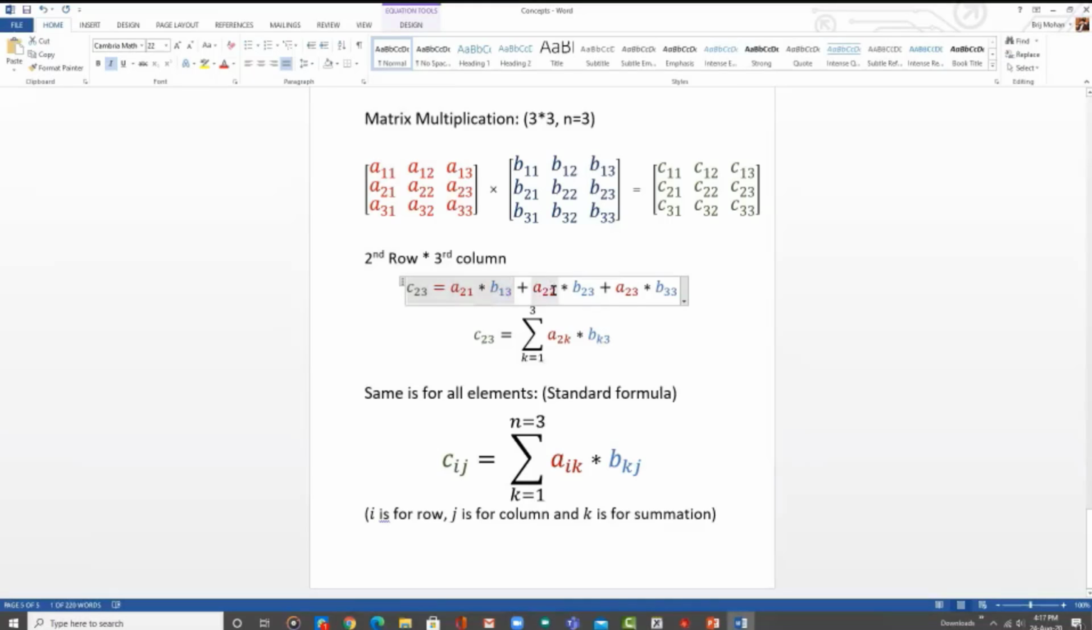Then this term, then this term, and that's why we need a third loop in matrix multiplication. So two loops will be for i from row 1 2 3, 3 rows are there, columns are 3, 1 2 3, so that is our Cij, right? So same for all elements, the standard formula will be like this: Cij = sum over k from 1 to 3 of aik into bkj.